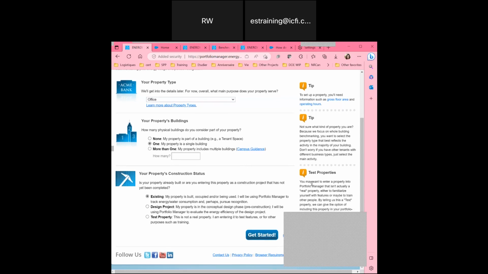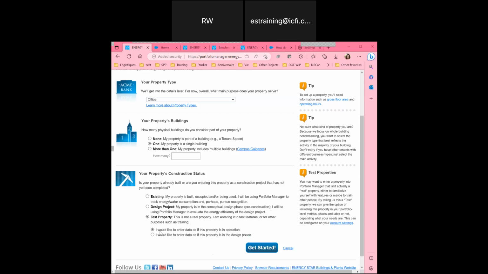All right, and then we're going to come down here. We've got a few different types: existing, design project, and test property. I'm going to do test property, and I'm also going to choose that I would like to enter data as if this property is in operation. That's just because I'm making a fake property. I don't want to accidentally try and certify it.